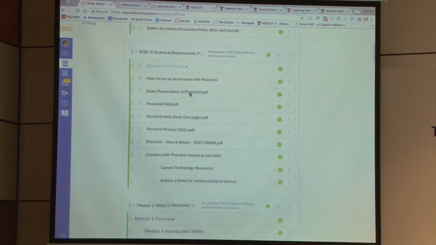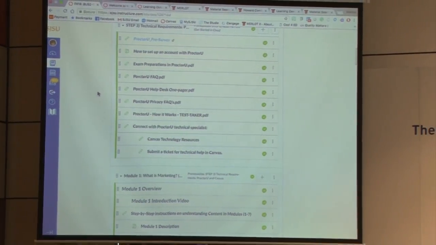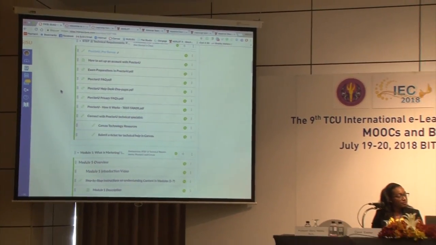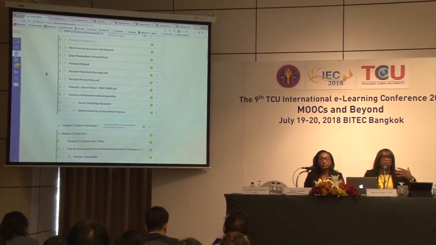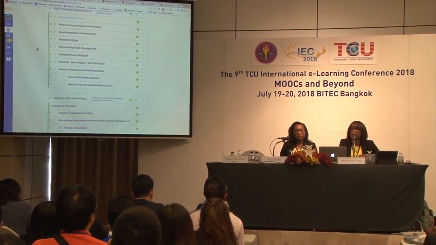Okay, let me move on to step three, technical requirements. I go through every little detail before they even do one lick of course information, of course reading. Now, one thing that I use that's really new for us at San Jose State, I use an online proctoring system called ProctorU. If you teach online, how do you know that the students are actually doing what they're supposed to do when they're taking a test?